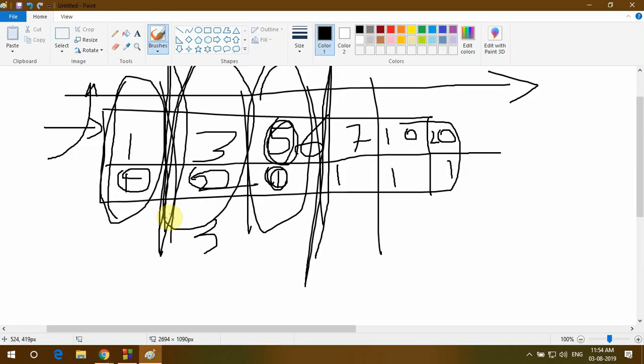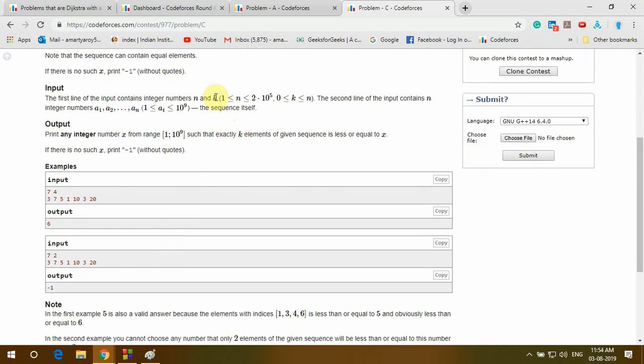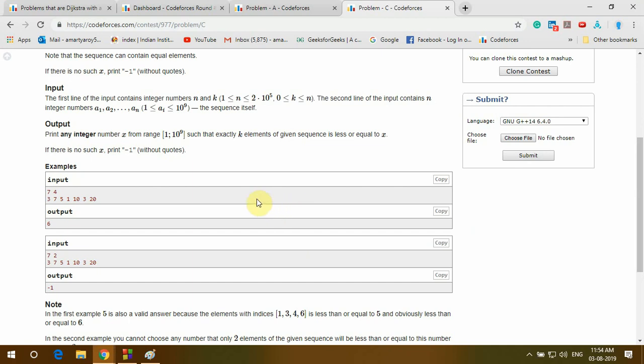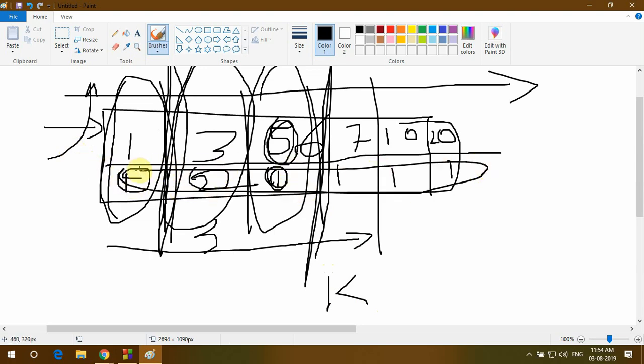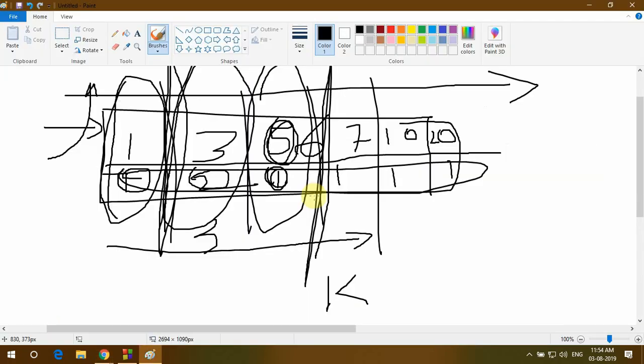So what I have to do now, I have to start making the count. Okay, so what are the cases if there is no answer? It can happen that when we are traversing the array from left to right, we either don't see k for the summation of these values. See, here it's wanting exactly k elements of the sequence to be equal to or less than x.